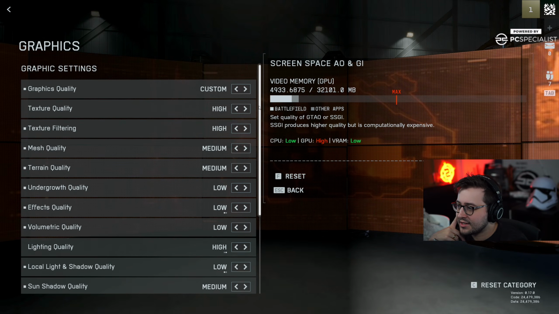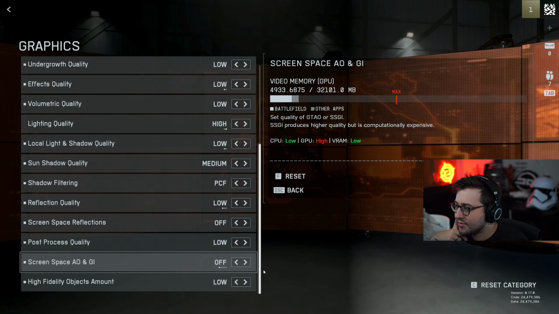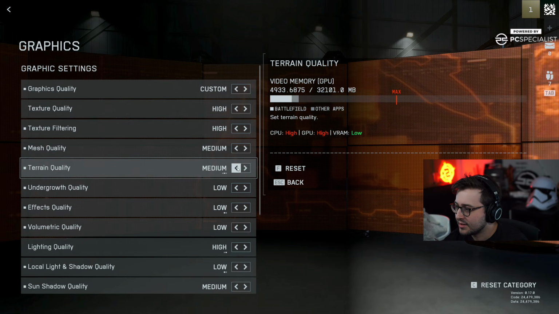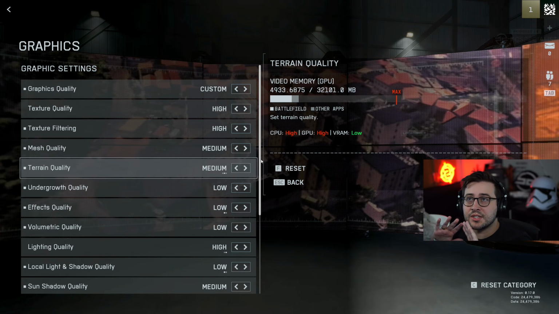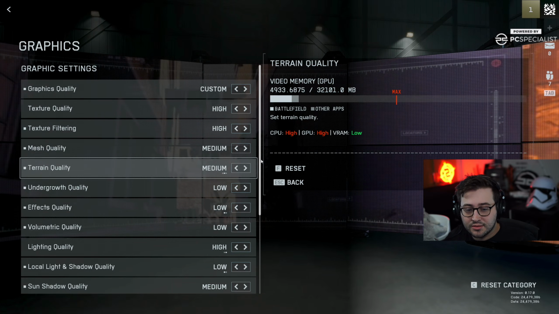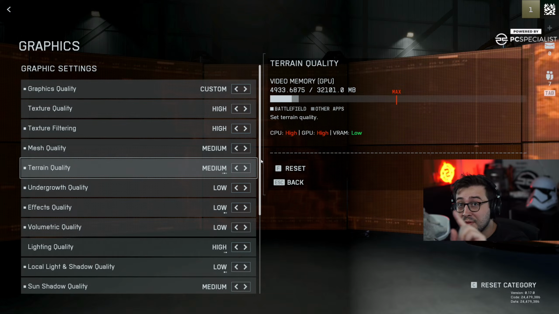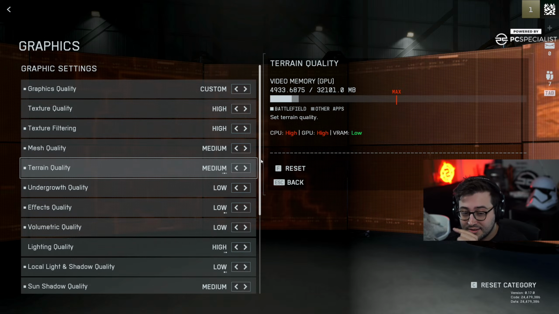Okay, so this is probably how I would have everything set up if I want the game to look somewhat decent, but I want the performance to run. Now, bear in mind, I'm just making this up as I go along. You can do whatever you want, and there are going to be people out there that make settings videos that are way better than this. But if you'd like to know what I'm doing, here it is.